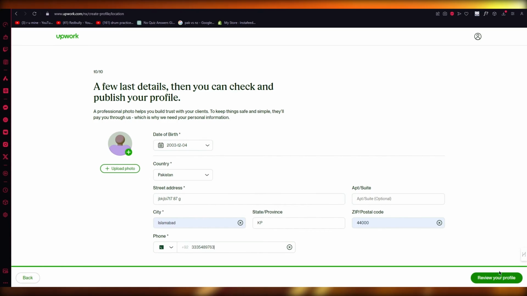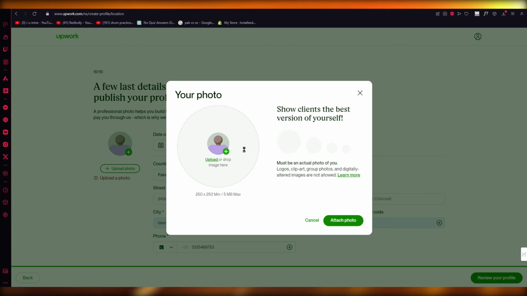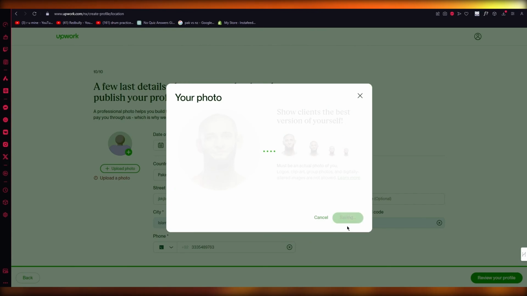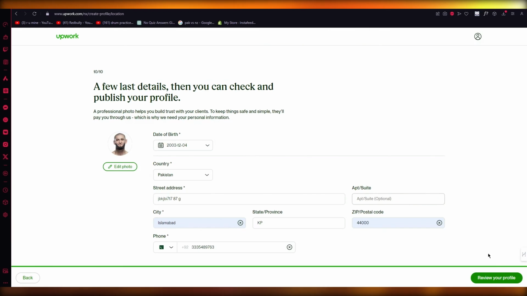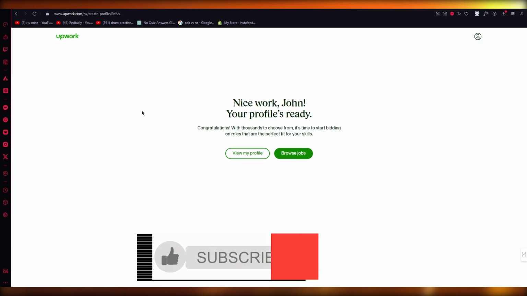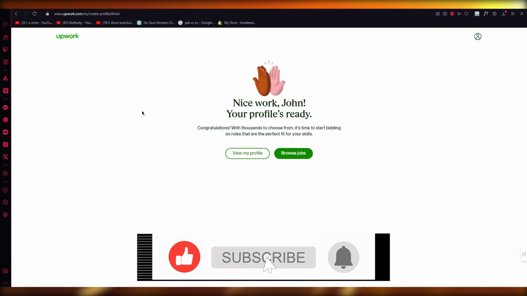So once you've added that, simply click on review your profile and do make sure that the profile picture you add goes with their guidelines. Like make sure that it's a profile picture of your face. It has to be an actual photo of you. And then once you do that, you're going to review your profile, submit it, and that's basically about it. That is how you create an account on Upwork.